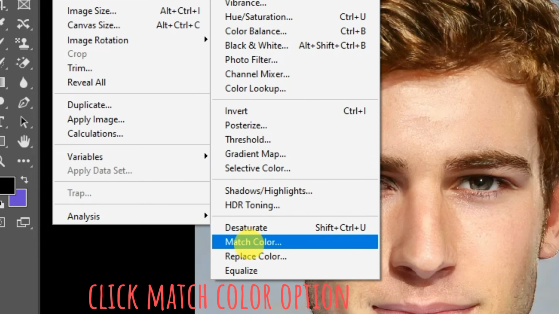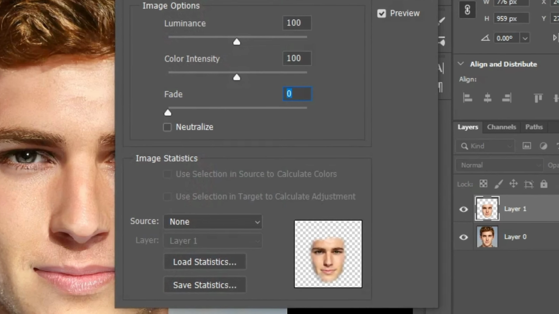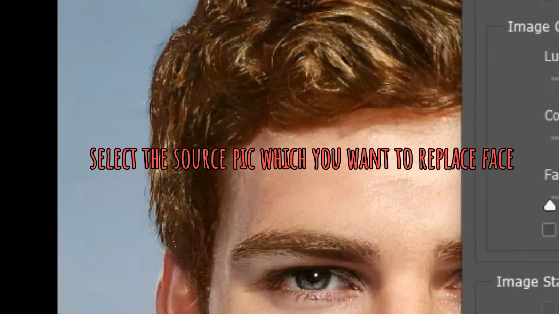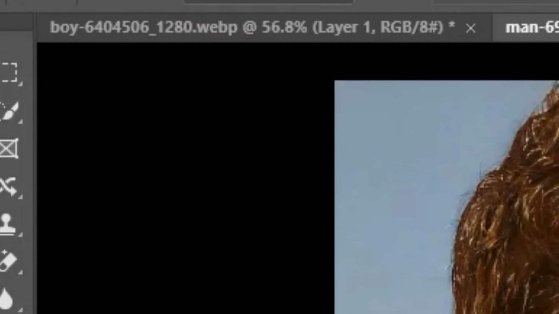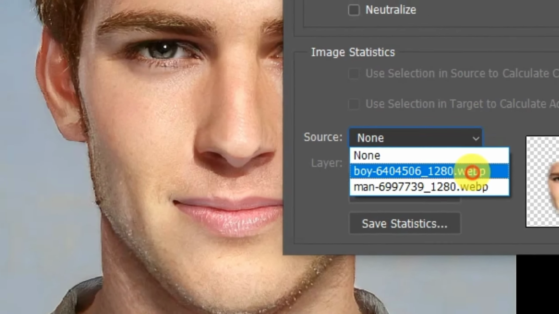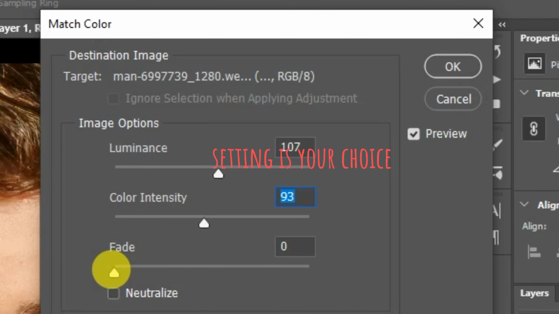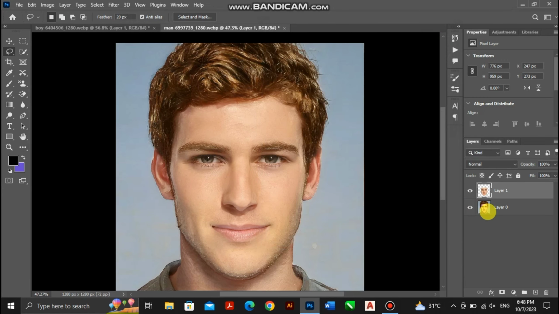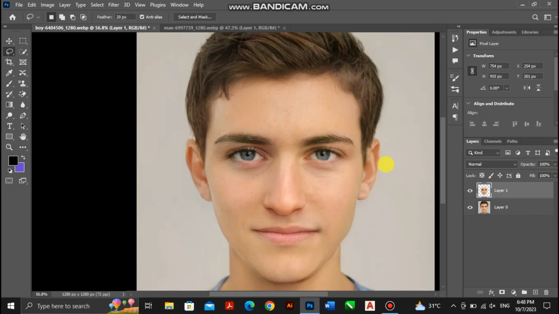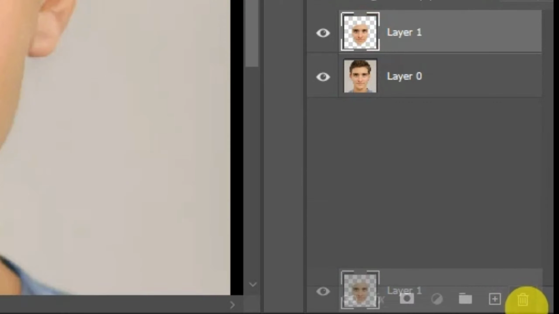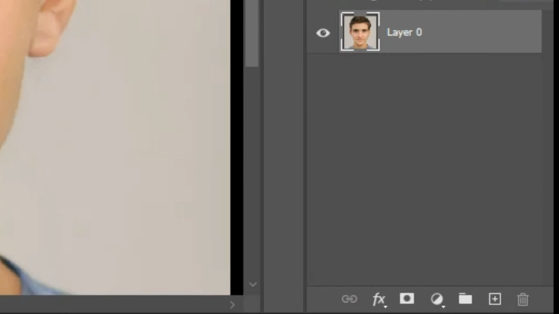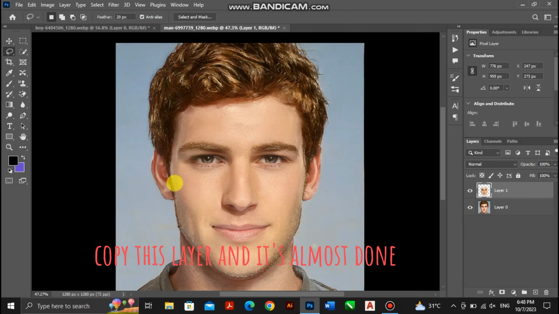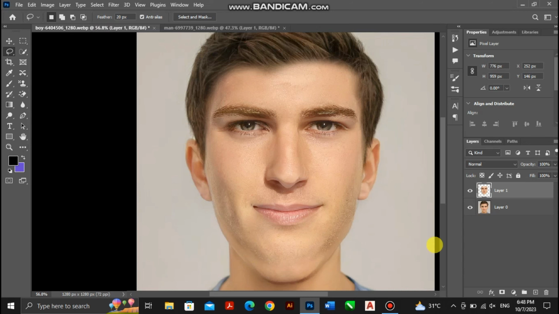Click Match Color option. Select the source pic which you want to replace face. Setting is your choice. Delete this layer. Copy this layer and it's almost done. And paste here, easy.